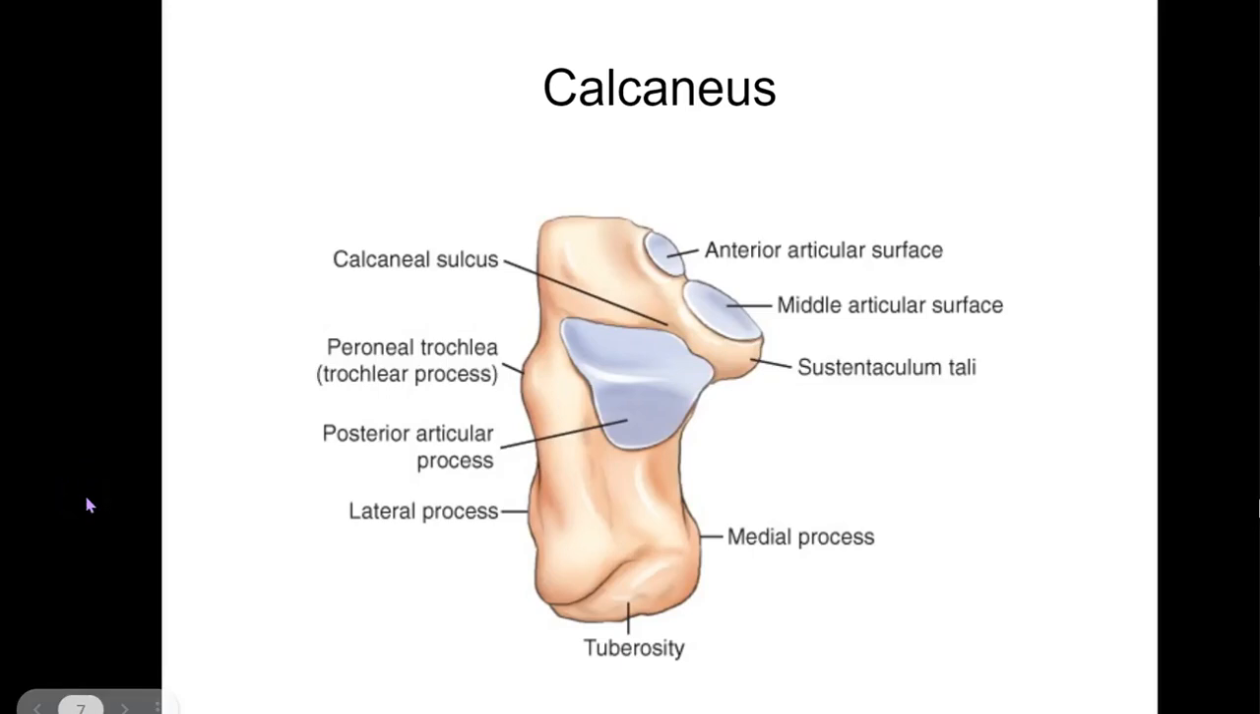Hello and welcome to part 2 of lower extremity anatomy. We're going to begin part 2 by discussing specific details, including articulations of each of the 7 tarsal bones.